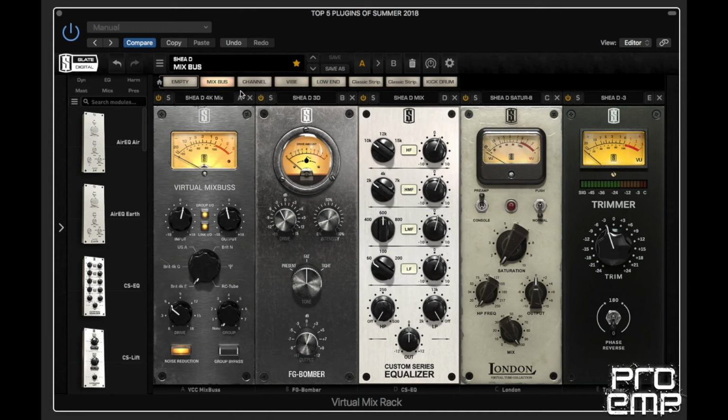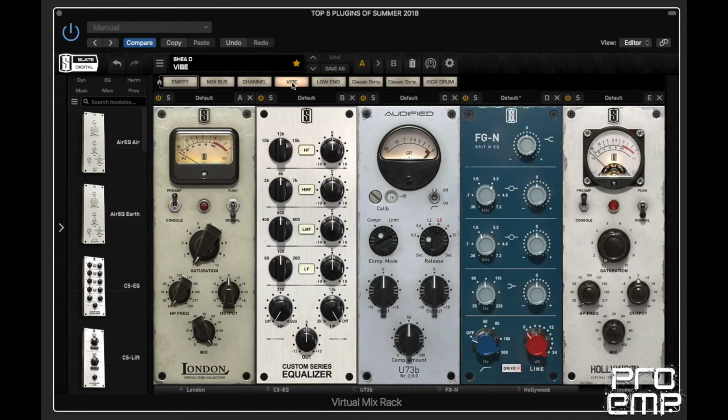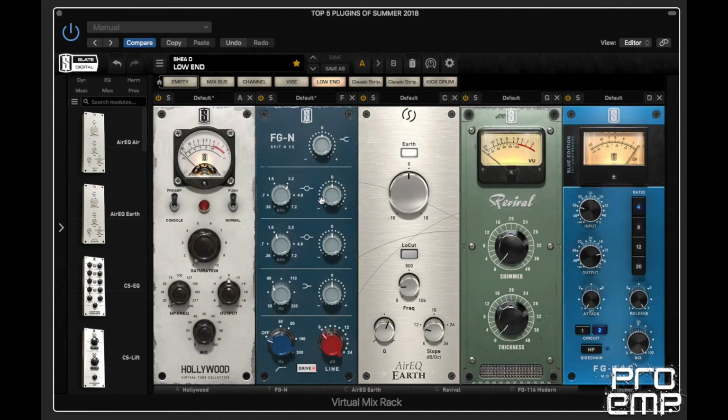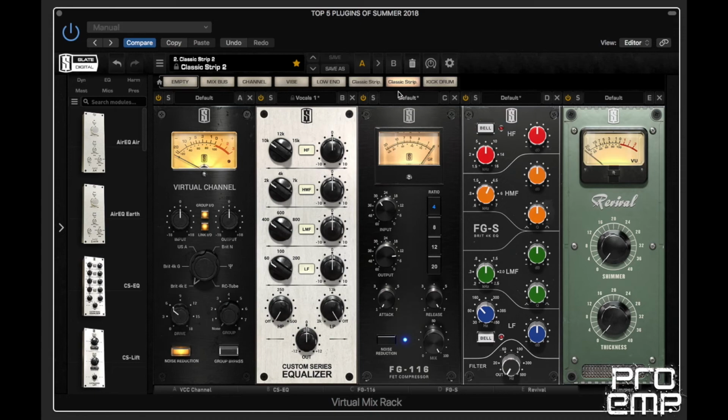So I've got a mix bus preset. I've got a channel strip preset. I've got one I've called Vibe, which is things like saturators, EQs, compressors. I've got one for low end, which just adds absolute body and just sustain to the low end. I've got a classic channel strip, which is from the original factory presets that you get within this, because it is a very nice preset. I've got the other channel strip that was the other version from the factory set.